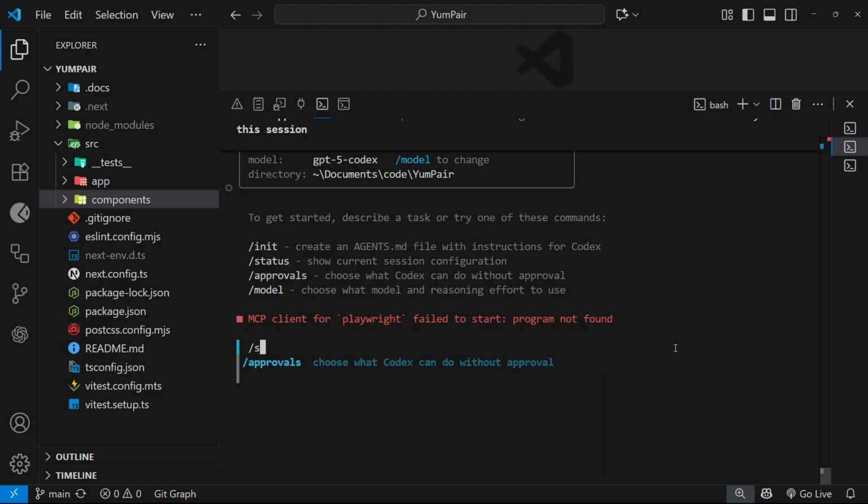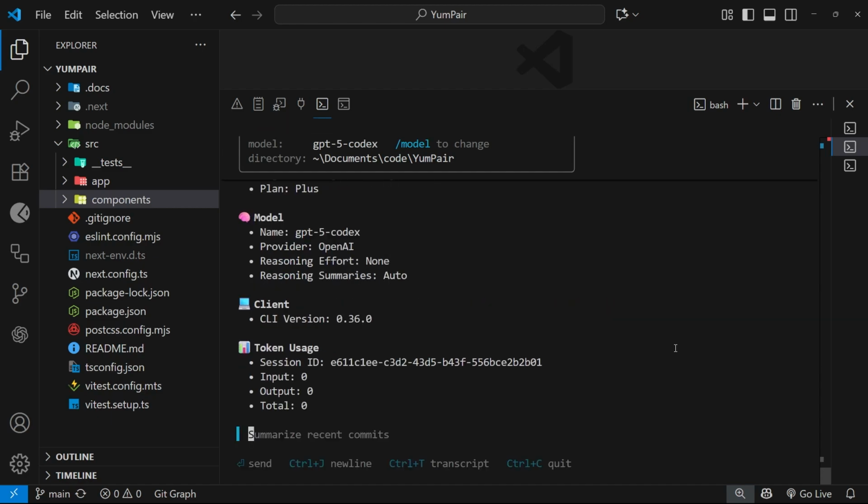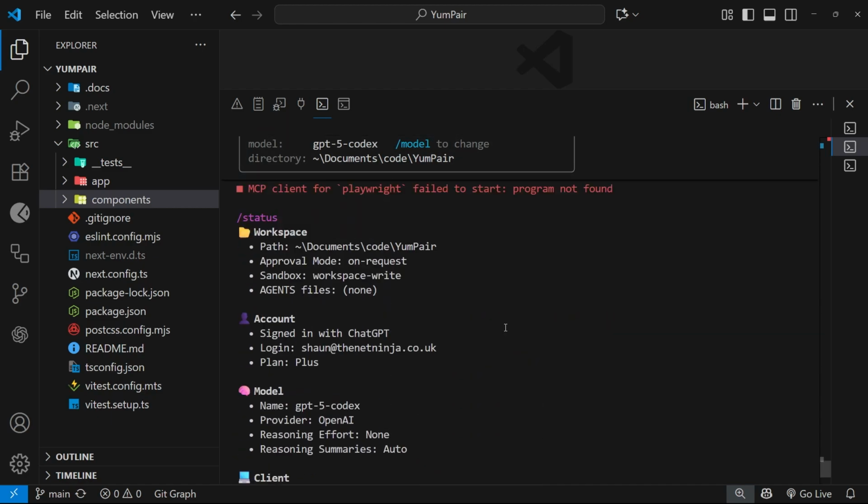First of all, I'm going to use the /status command to give us some information about the current session that we're in. And when we hit enter, we should see a bunch of details, all formatted quite nicely in my opinion. We've got workspace information, which lists the working directory, the approval mode, the sandbox, which is basically where and how Codex is allowed to play. In this case, it has write access only to this workspace, and also any agent files, which we don't have yet.